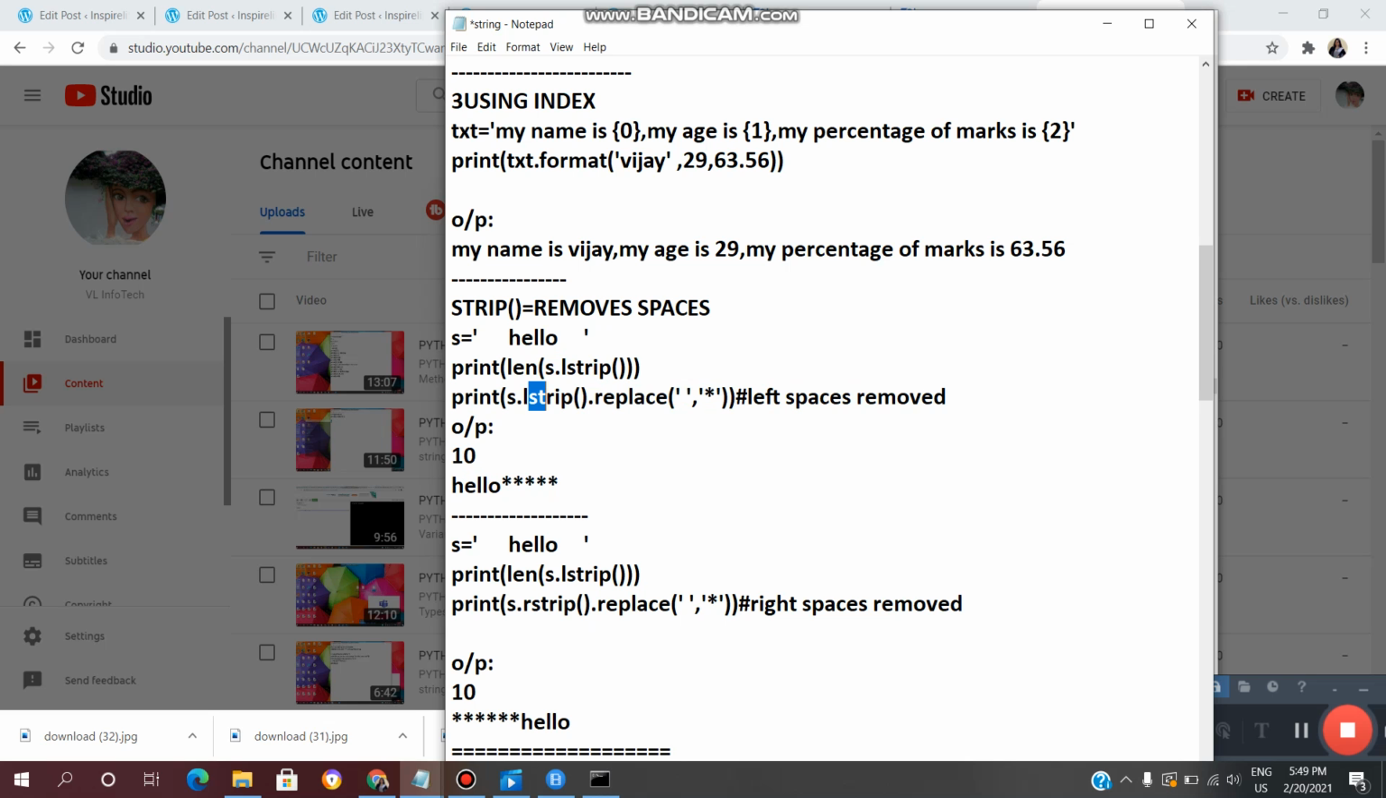lstrip removes the spaces at the beginning, and the replace method replaces the remaining spaces with stars. So we are replacing spaces with the stars. That's why we are getting output like this. This is the left strip method.